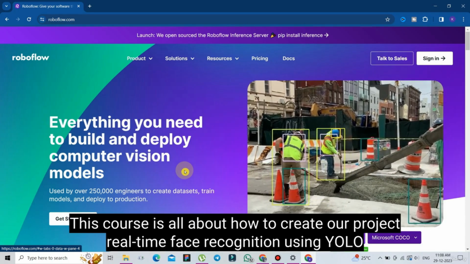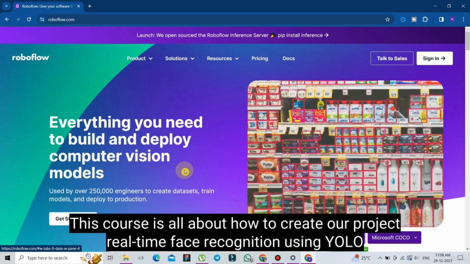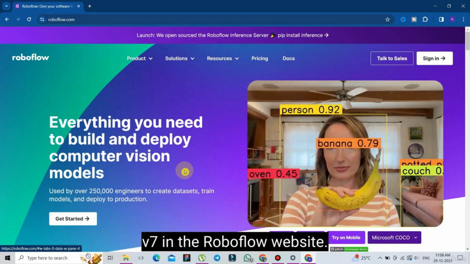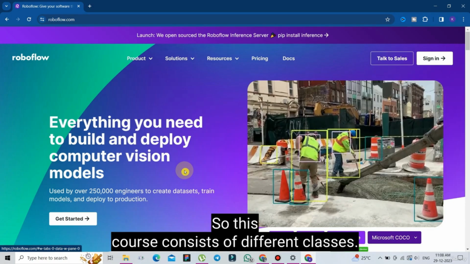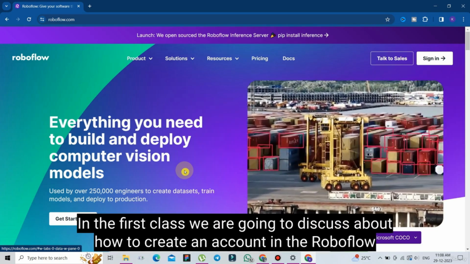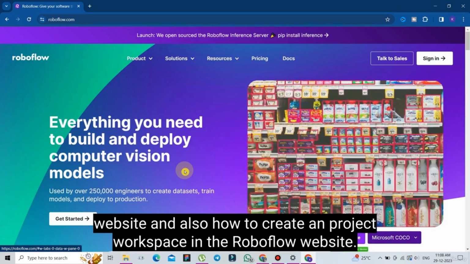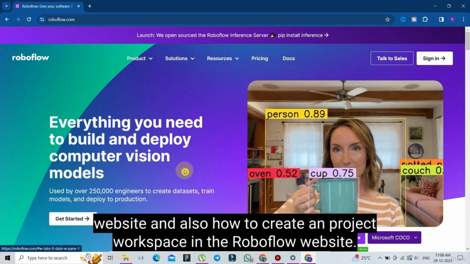This course is all about how to create our project, real-time face recognition using YOLOv7 in the RoboFlow website. So this course consists of different classes. In the first class, we are going to discuss how to create an account in the RoboFlow website and also how to create a project workspace in the RoboFlow website.